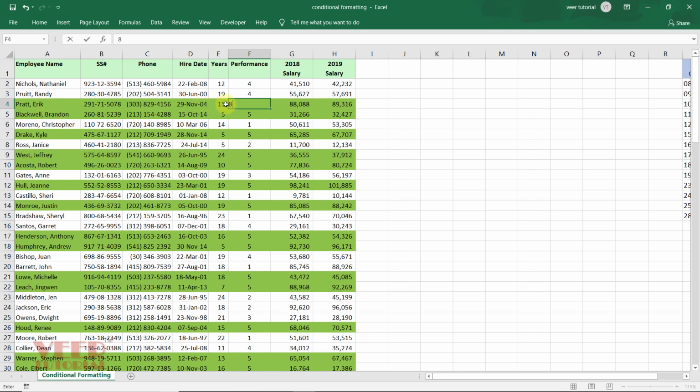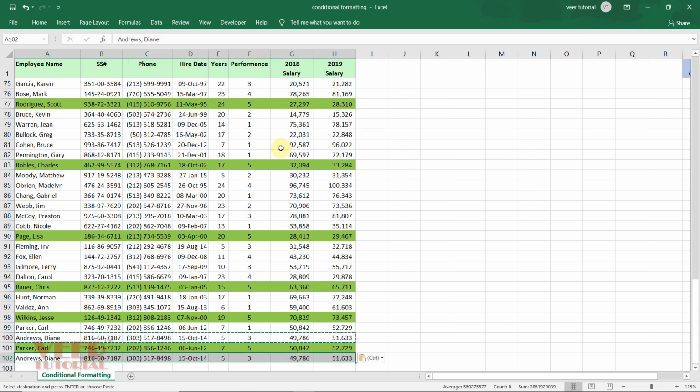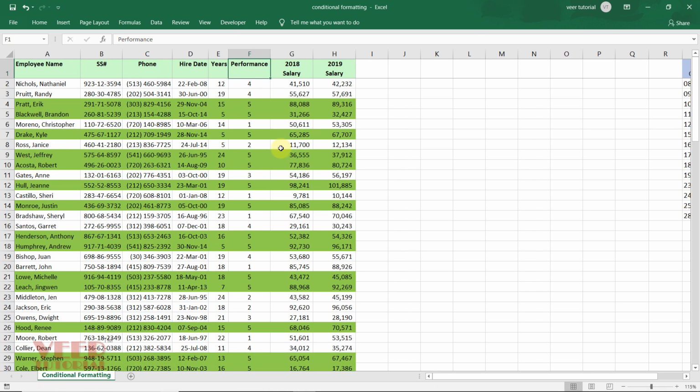If I change this over here, you can see it is 8 right now and the green color is automatically removed from the complete row. If I put 5 over here, it will come automatically. If I add any row over here and the performance is 5, it will automatically get highlighted. We will achieve this using the conditional formatting and our formula.